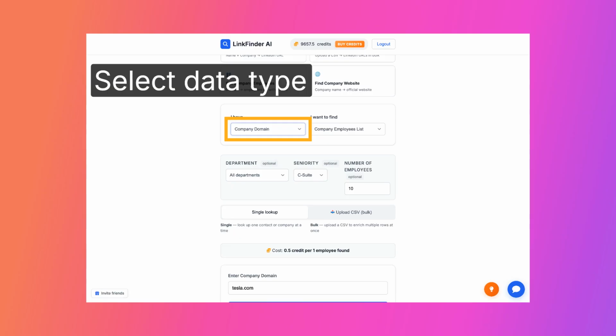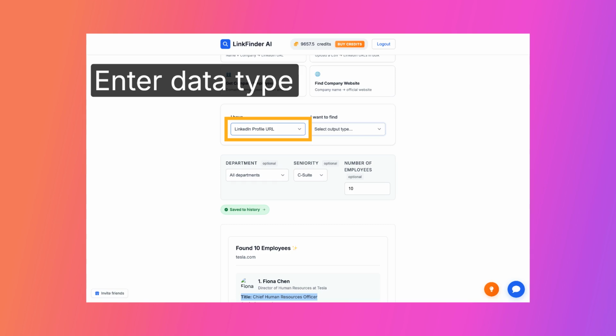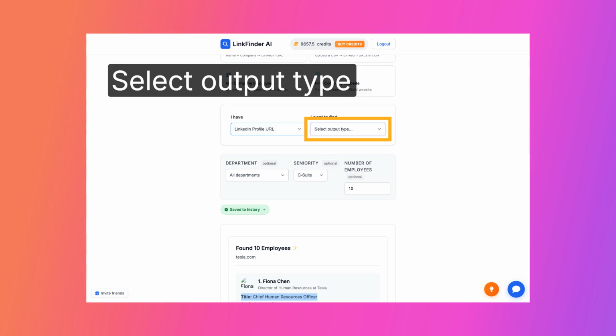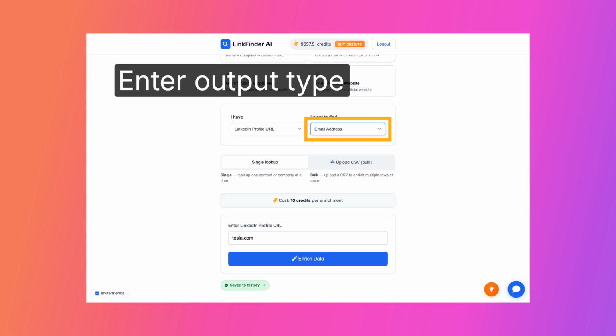Select a new input data type to perform another enrichment, such as LinkedIn profile URL. Specify the new input data type to continue with the enrichment process. Choose the output type like LinkedIn profile data, phone number, or email address for detailed results. Confirm the selection of the new output type to proceed.